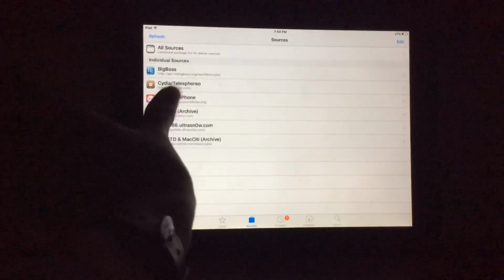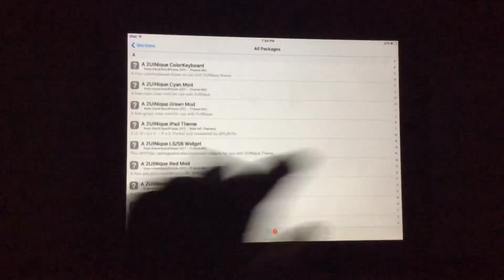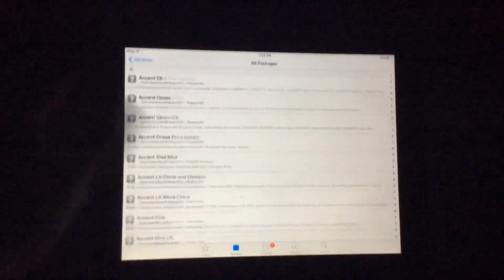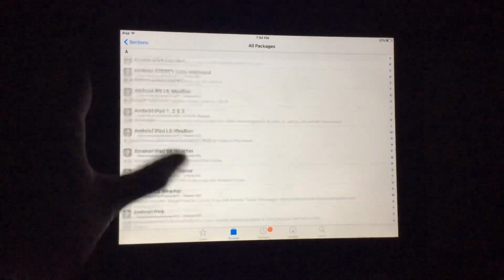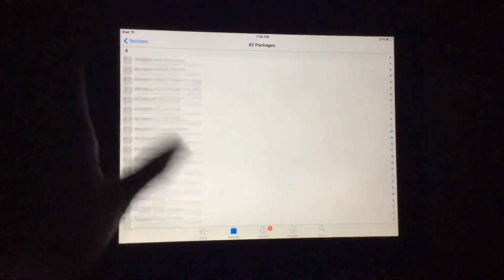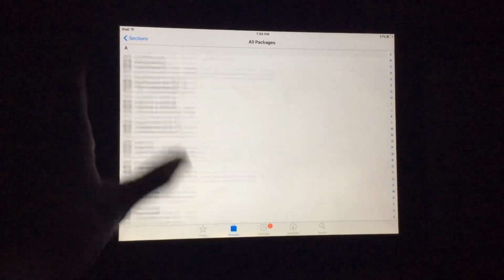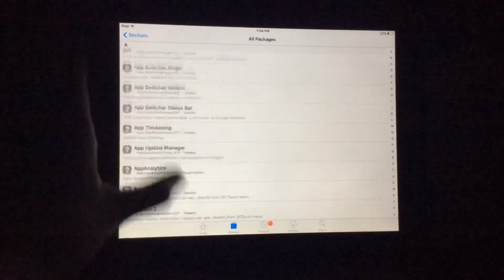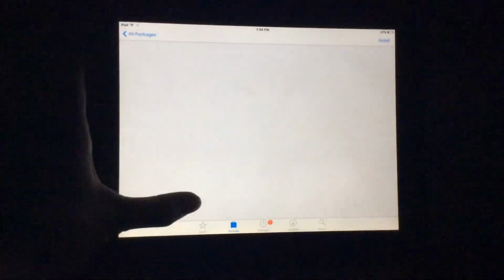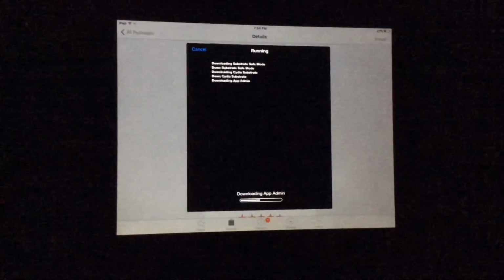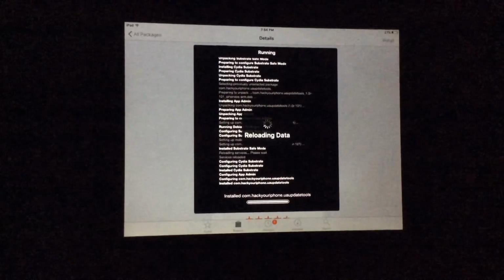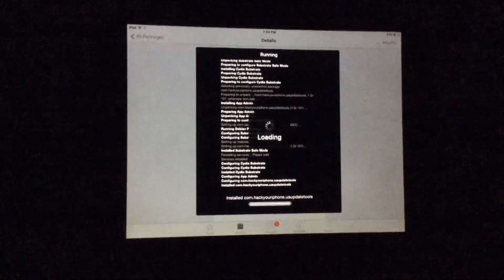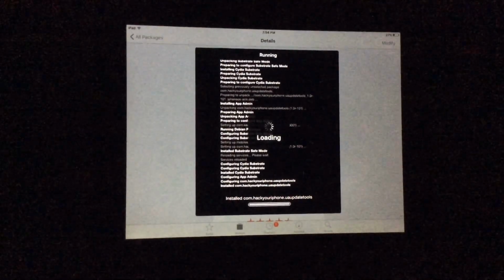Actually, you need to go into all packages. Scroll down till you see App Admin. Find App Admin. I think we passed it. App Admin. Where is it? Oh, there it is. Yes, that is the one you need to install. That will work.